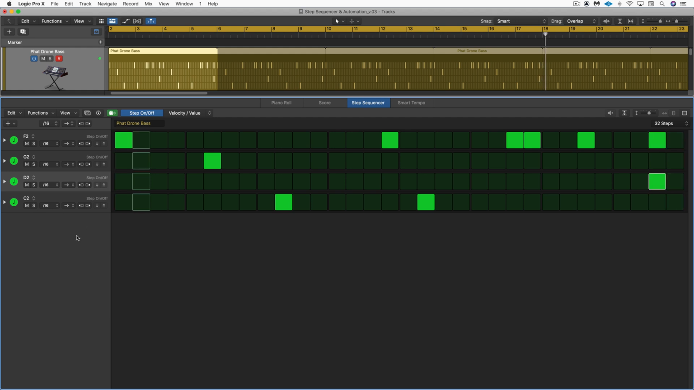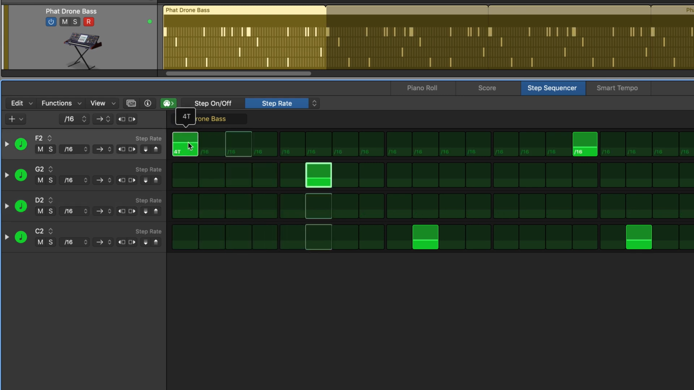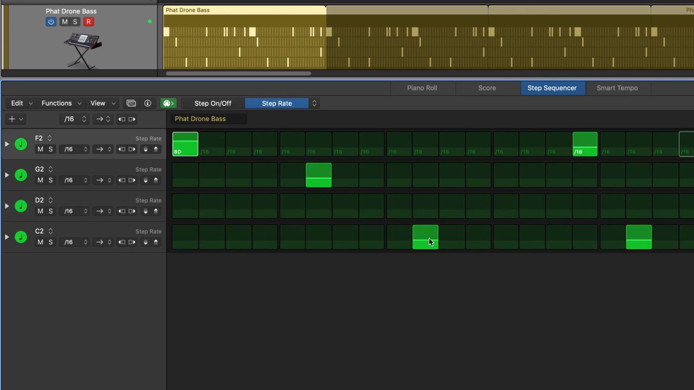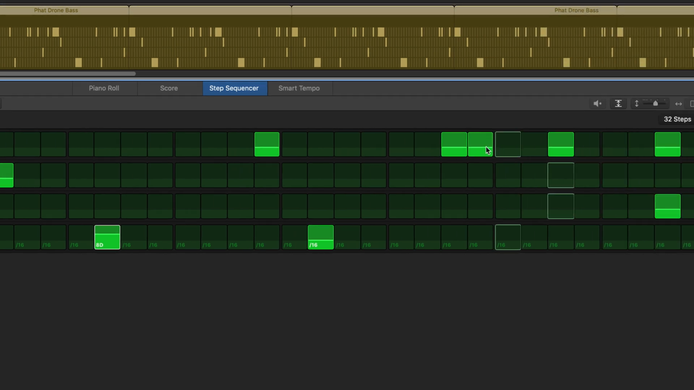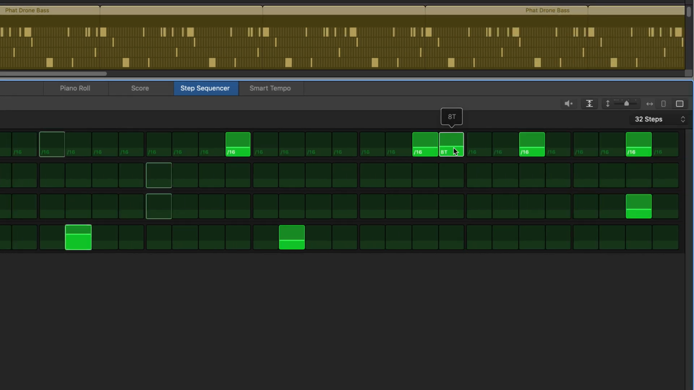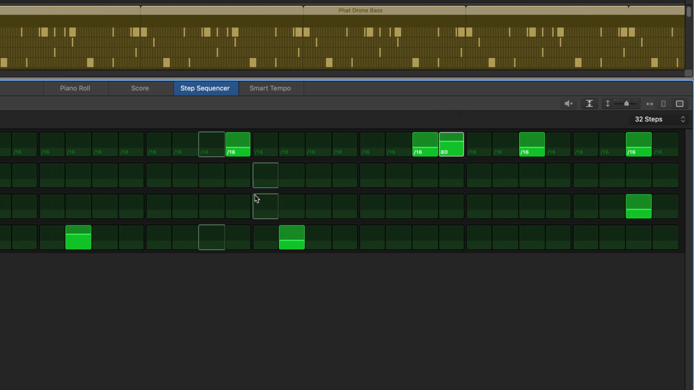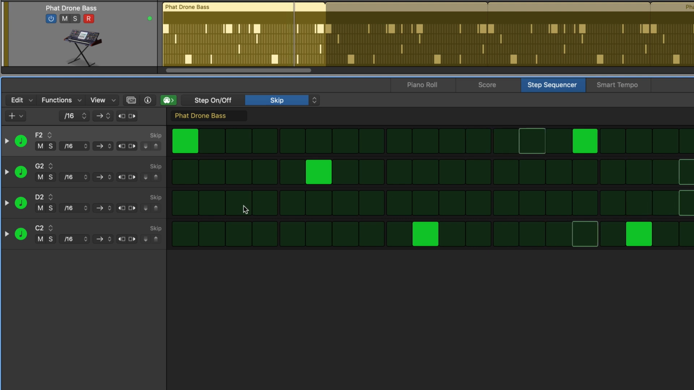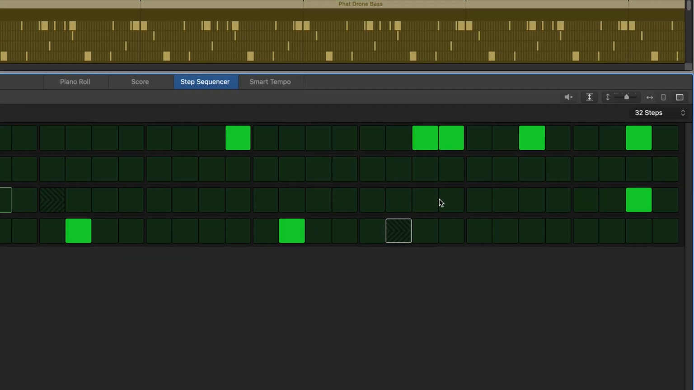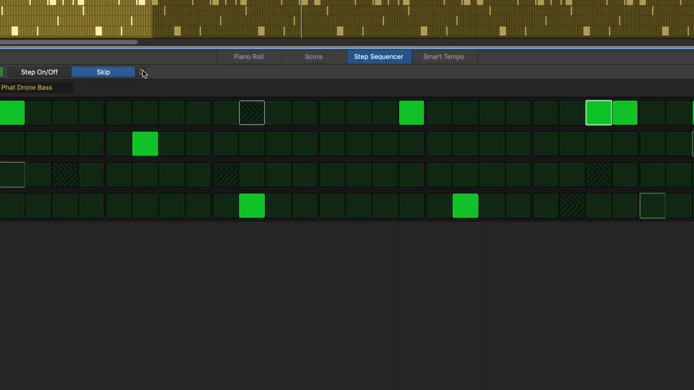Now we can vary it in a number of ways. I'm going to start by making some of the notes longer by changing the step rate. So there's some long, some short. We can also vary the way the patterns repeat by skipping some steps. So by doing this, the rows move at different intervals due to some steps being skipped, adding some interesting permutations.